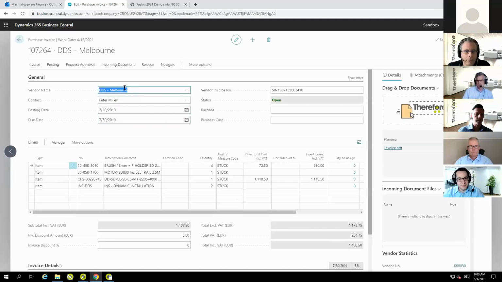Again, you see the vendor name, the contact, and the vendor invoice number here, and you got the same 4 line items that were read from therefore, perfectly transferred into Business Central automatically. As I said, no double data entry, no problems, no faults when you transfer the data. It's all done automatically. And on the right, you see an area for drag and drop documents where you have a quick link to show the invoice once more.